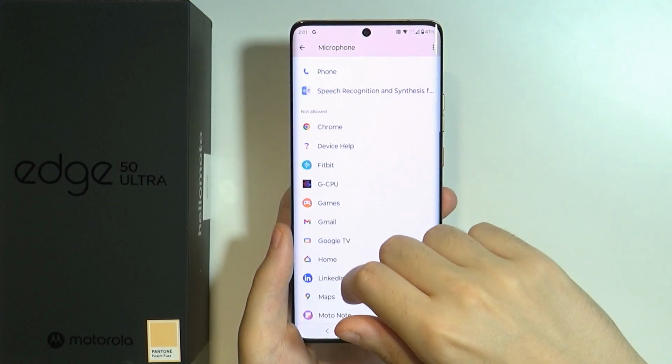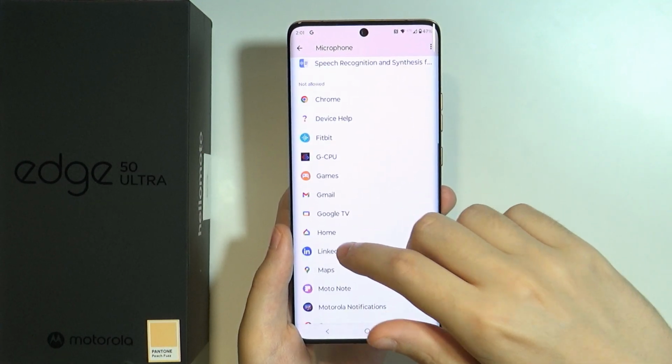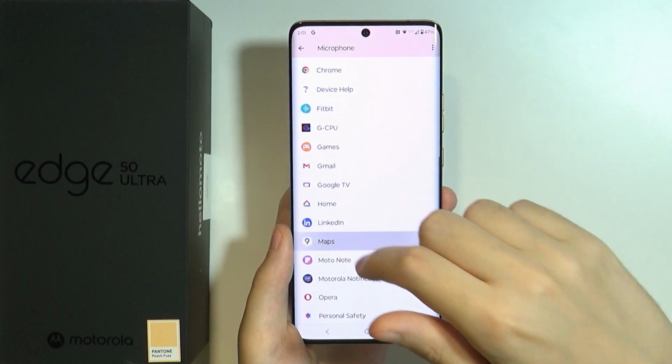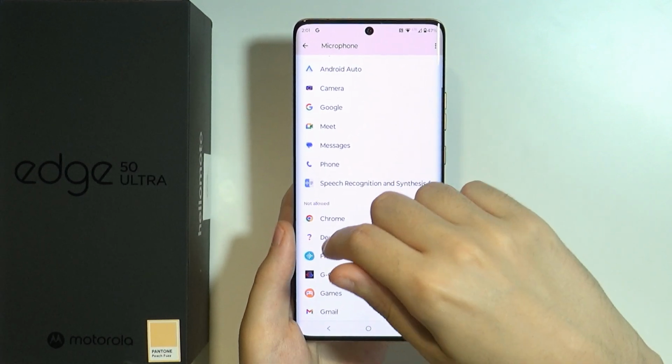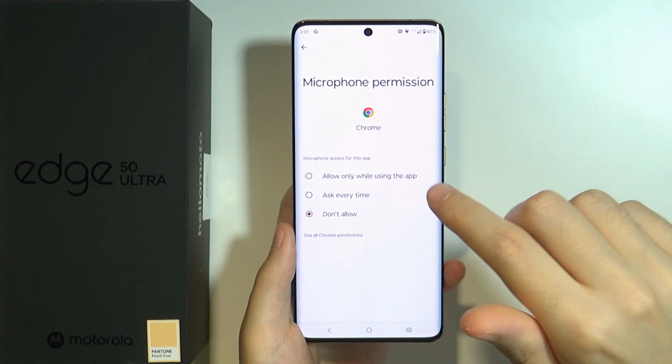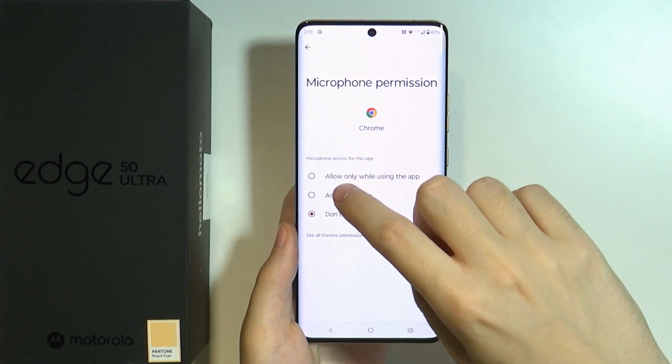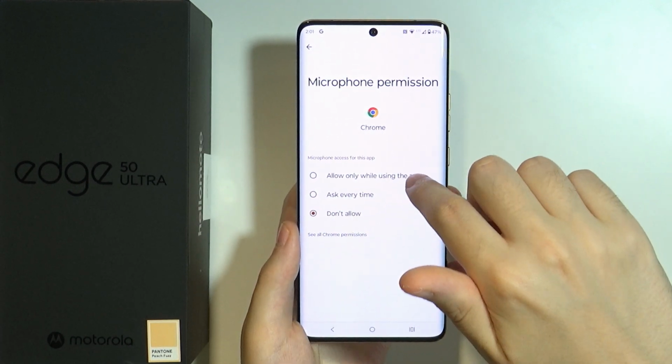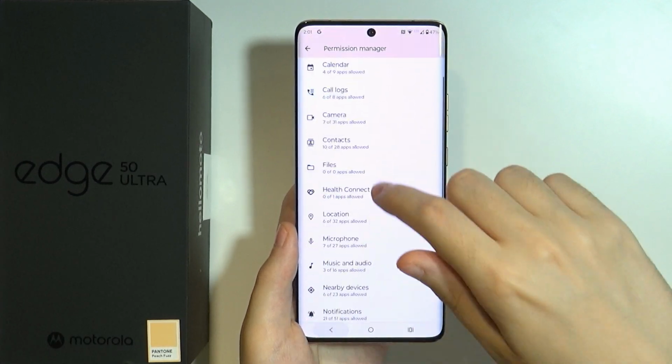And over here we also have apps that do not have the microphone granted. So for instance, if you want to grant permission, you can select the app, and then you can choose whether you want to be asked every time, or to allow to use microphone only while using the app. And of course you can do that with different permissions as well.